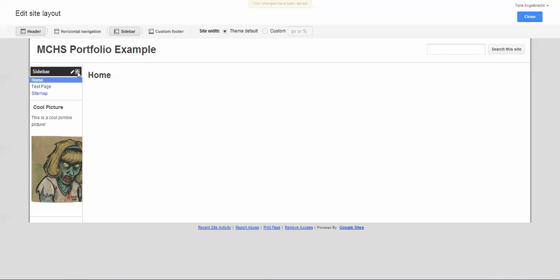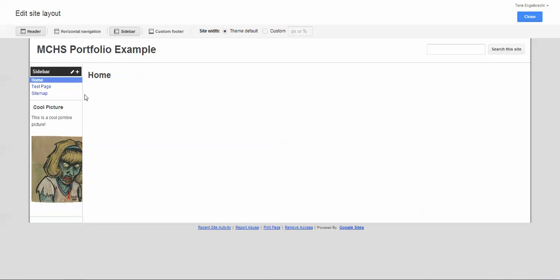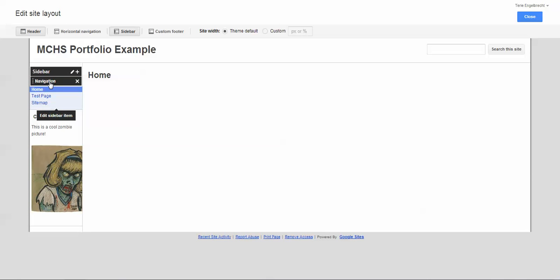Right here, this is the Add button. We're going to talk about that a little bit later. First, I want to show you how to edit some of these. Each one of these, right here, I covered my cursor over this one. This one's called a navigation gadget. And if I come down here to where this cool zombie picture is, that's called a text box gadget. That's what Google calls these little boxes over here. They call them gadgets, all right, according to what they do.